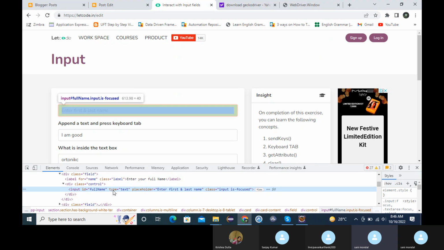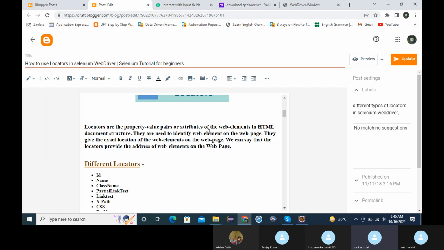Similarly, type is a property, text is a value, placeholder is a property, this is your value. Class is a property, this is the value. So here in this line, the tag name is input and ID, type, placeholder and class are properties. So this is the meaning of property value pair or attributes. We basically use this property value pair to locate that element. This property value pair is important.